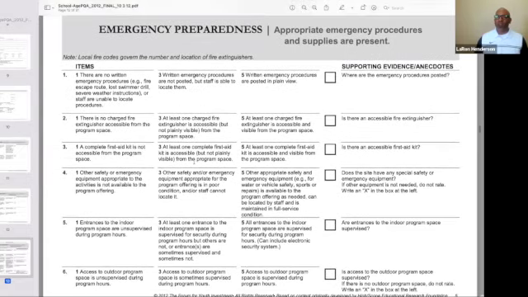Emergency preparedness. Appropriate emergency procedures and supplies are present. This is a big one. Now, the first one, written emergency procedures are posted in plain view. In most of the classrooms, either in the cafeteria, the gym, or a classroom, there's going to be some procedures: tornado, fire drill, active shooter, all those different things are going to be very, very present. You just got to know where they are.